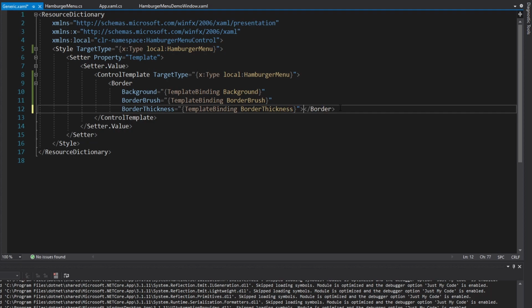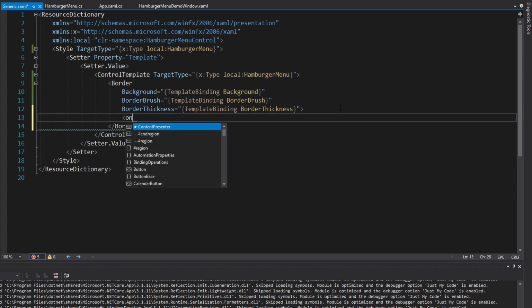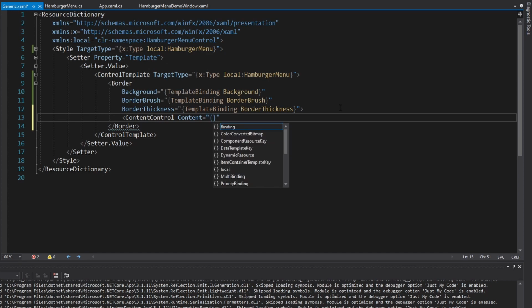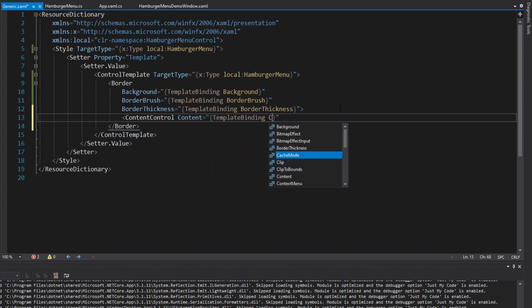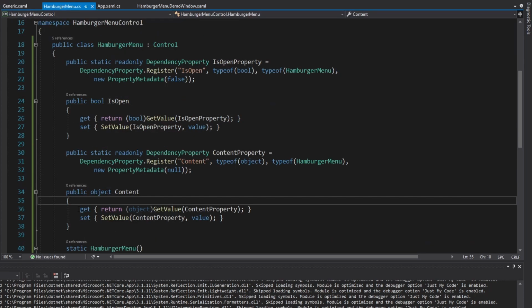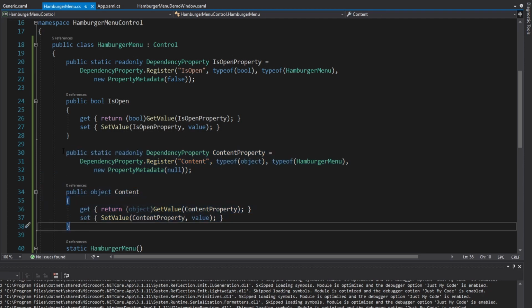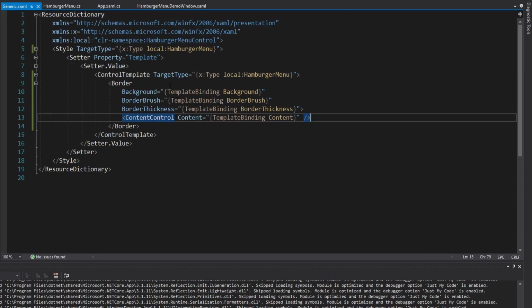So we're just going to open up this border and have a content control, and the content for this content control is going to template bind to our Content on our hamburger menu. That's just this dependency property right here. And all that means is whatever content we pass into our hamburger menu is going to be displayed inside of our control template, which is what we want.